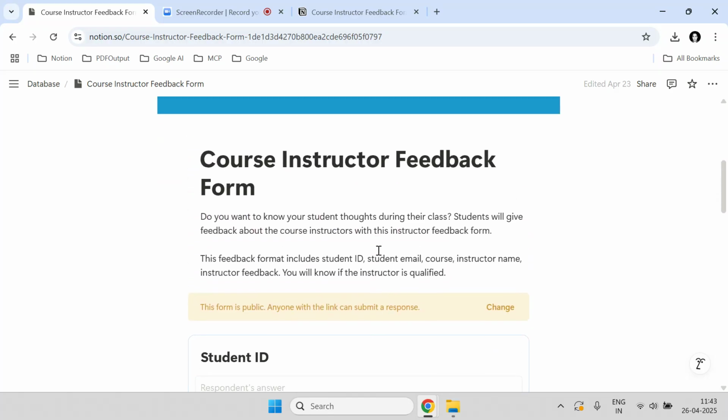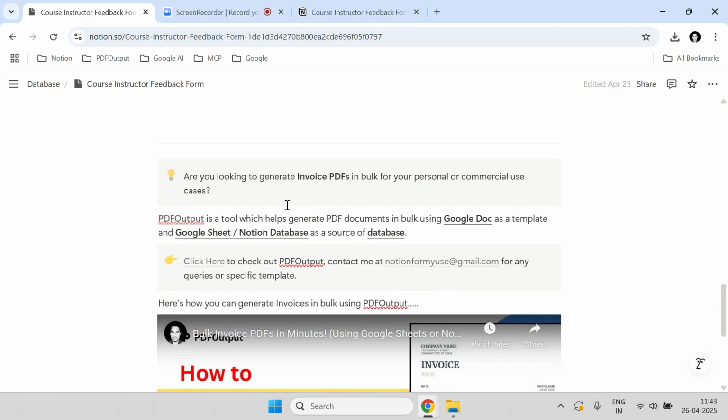Besides this, I also want to talk about a new tool, PDF Output. It helps you generate PDF documents in bulk. For this, it requires a Google document as a source of a template file where you can define the PDF document, and it requires a database in the form of a Google Sheet or a Notion database which has the source of data that can be replaced on the PDF document to generate bulk PDFs.